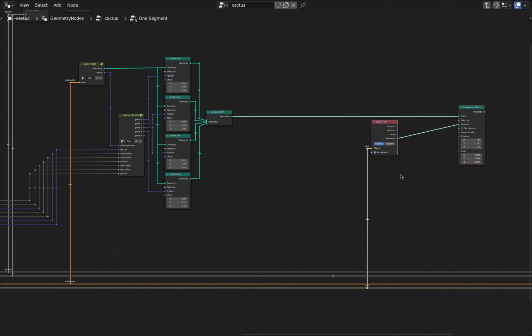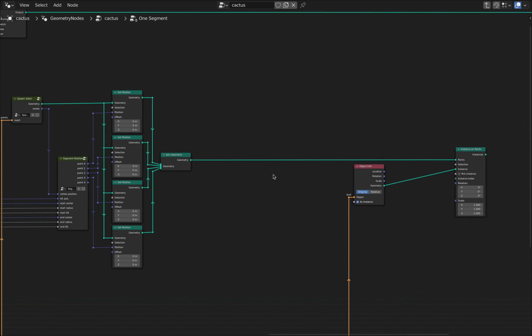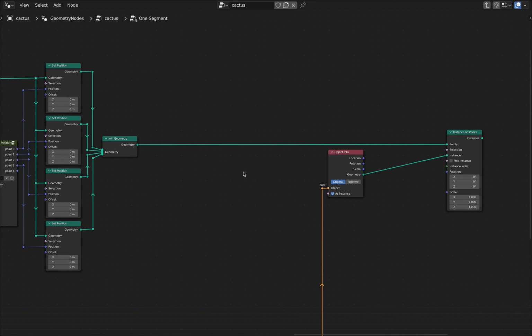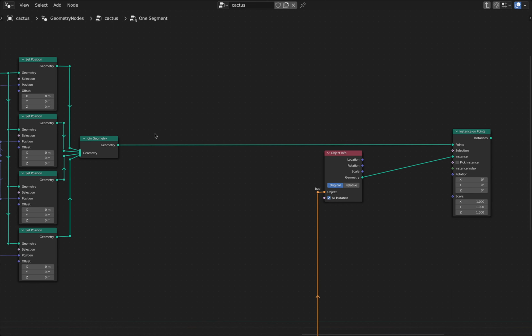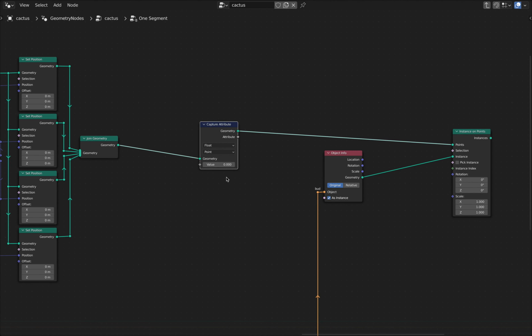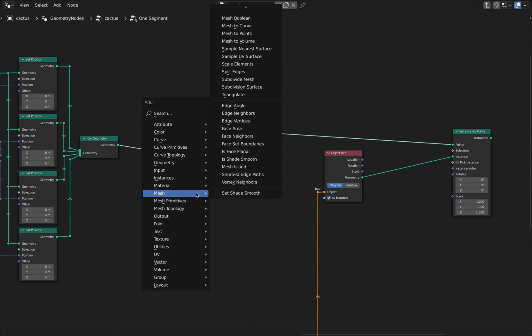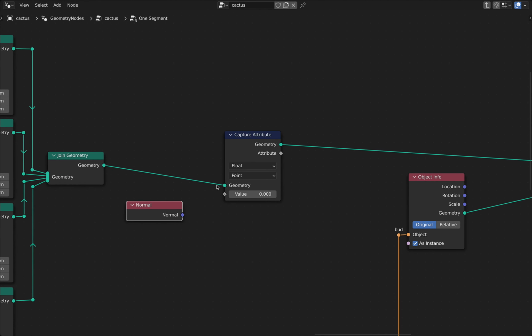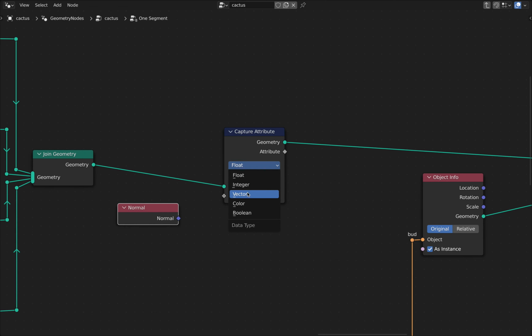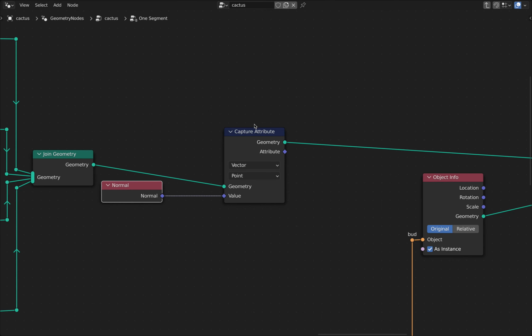And we want to rotate them so that they point away from the surface. So what we want is, we want to know the surface normal, which is a vector pointing perfectly perpendicular away from a surface, for each of these vertices. So we're going to pull in a capture attribute node and just drop it on our geometry link. And we're going to capture the normal attribute. So let's grab the normal node. And what we're capturing is not a float, it is a vector. So plug normal into the vector input.